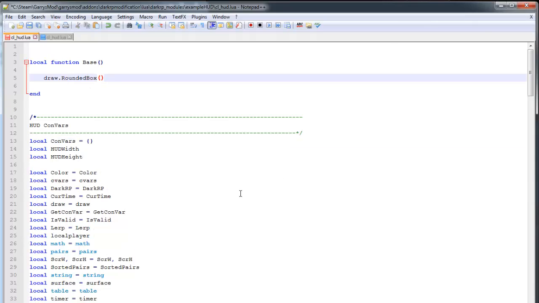Then the first value is how rounded you want your box to be. I'm gonna set mine to 6. If you set it to 0, it'll just be a normal corner. Then we have the X, set that to 0. The Y, set that to 0 because we're gonna work that a bit later. Then we have the height and width.